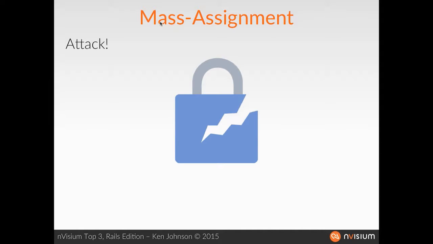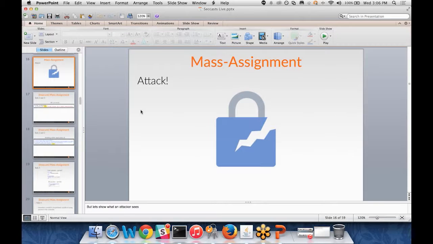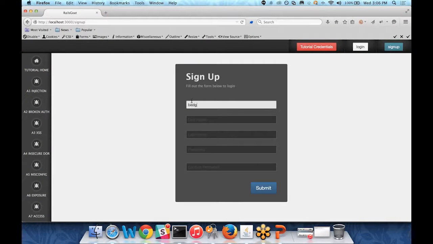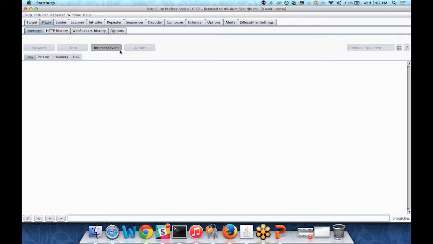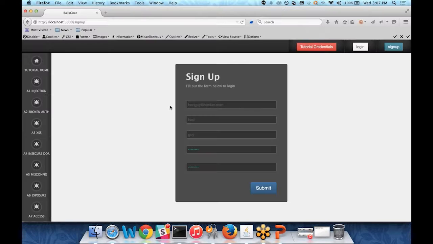So given what you've seen so far, you know that the admin adder is accessible. So what we're going to do as an attacker is try and go after that, right? So this is what you've probably seen before. Put in some details. So we filled in this form. We've got badguy@hacker.com, and the details you'd expect. This is my intercepting proxy for those of you that aren't familiar with it. When I hit submit, the request is going to come in here. I'm going to modify it.